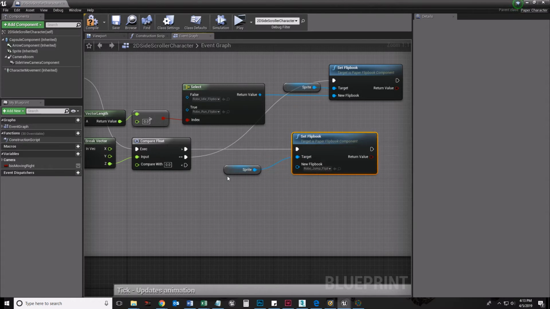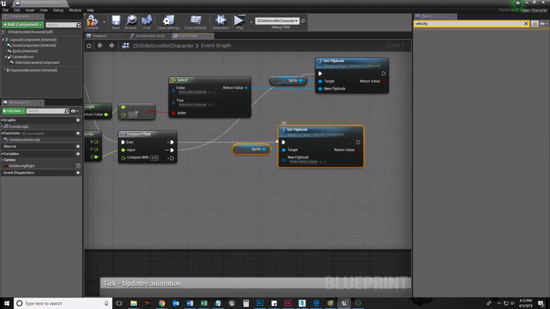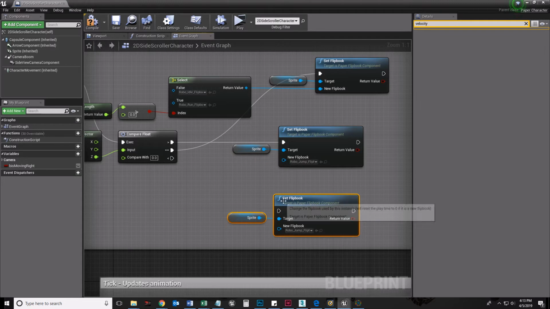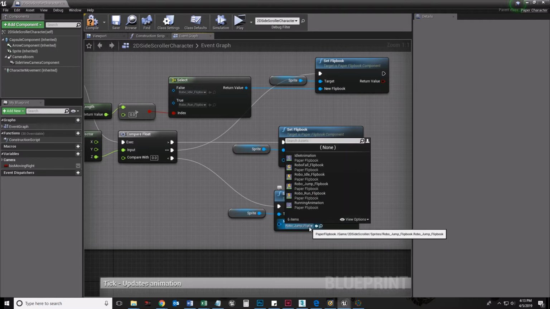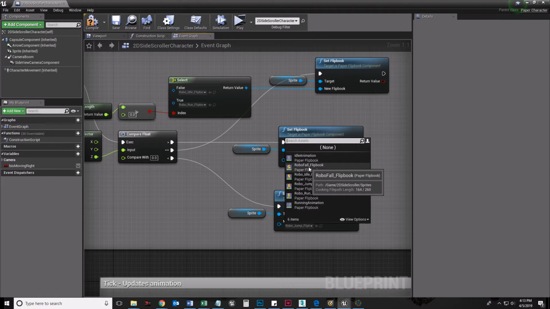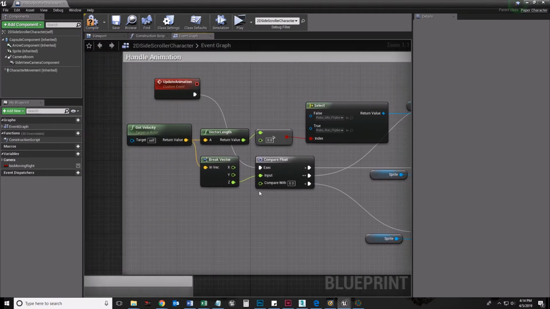So on one hand, if I'm going upward, I'm jumping, but if I'm going downward, I should fall. So let me go ahead and copy and paste this set flipbook. Copy, Control-C, Control-V to paste it. Now drag here, less than 0. And then I will set this to the fall. There we go.